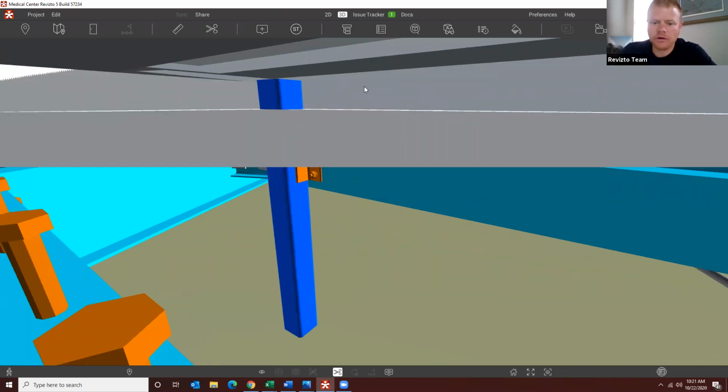So those are a few of the big changes inside of Revizto 5. We're going to be going through a ton of different other options that we can do. We have appearance profiler. We have being able to find objects. We have a new reporting system as well. And this is all coming out next week with 5.1.